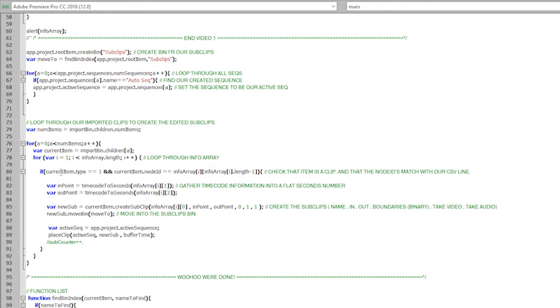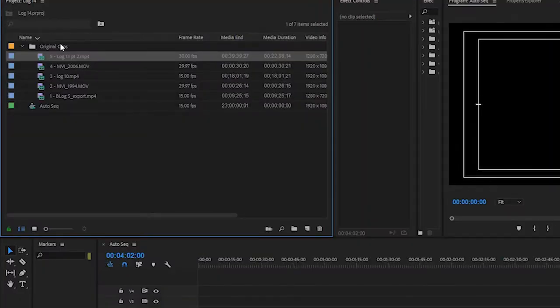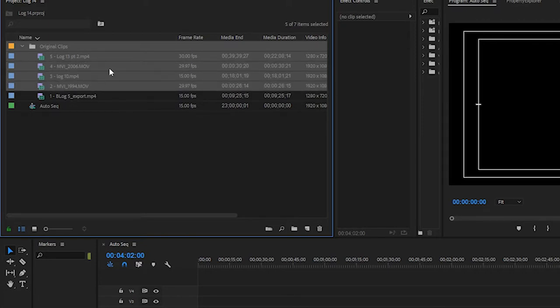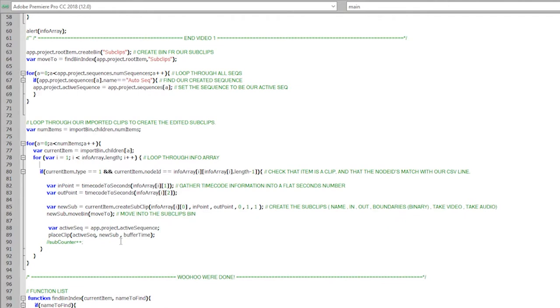Now, there shouldn't be anything funky in this bin. We've created this and we've moved these clips into it. So there shouldn't be anything in there. But just in case there is, in case you decide to add another bin or other items into your project while you're doing this script, what I want to make sure, before we try and create a new subclip, is that the item we're on is in fact a clip. So we're going to test for this.